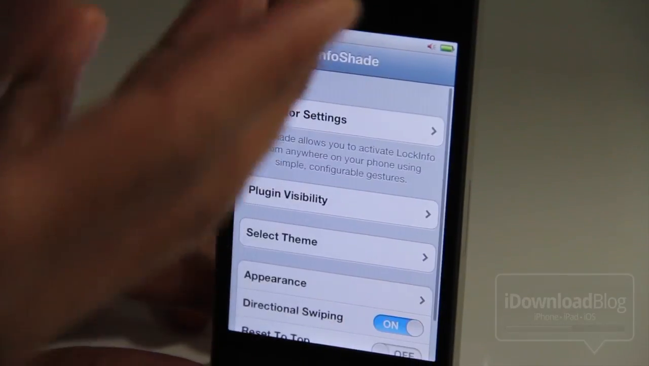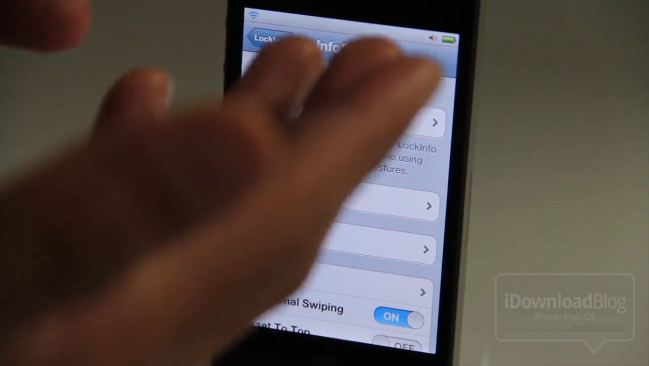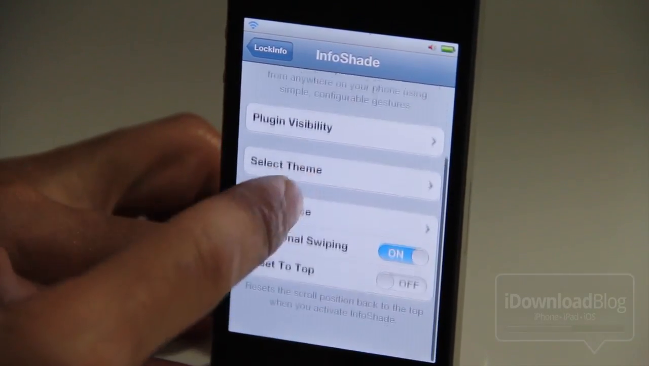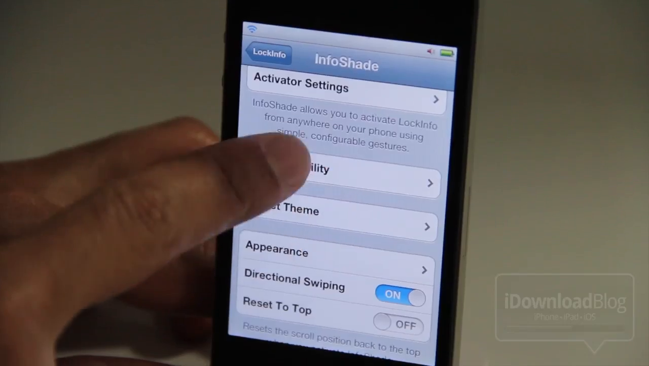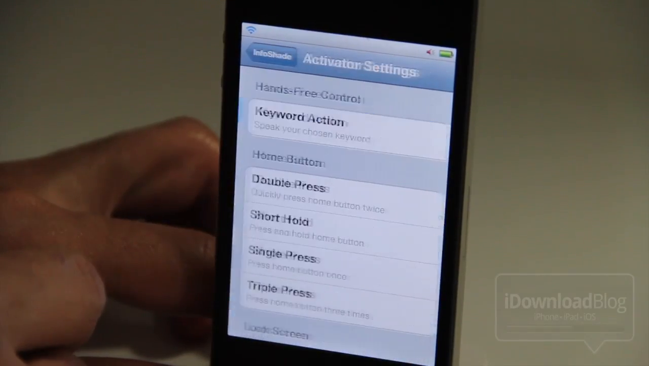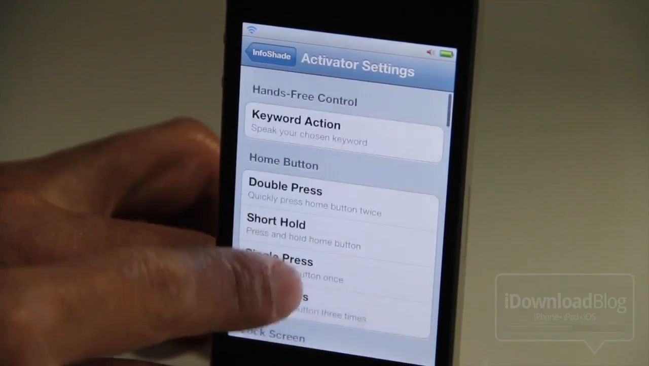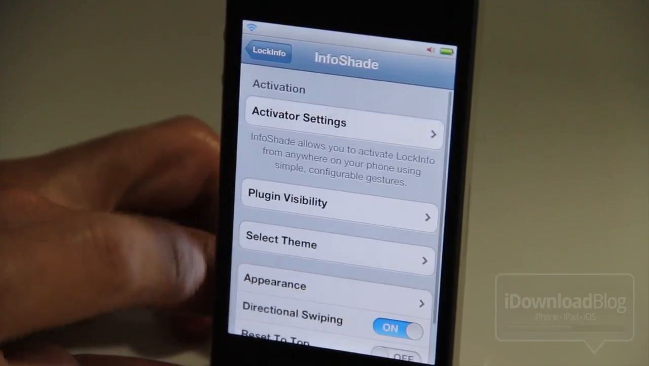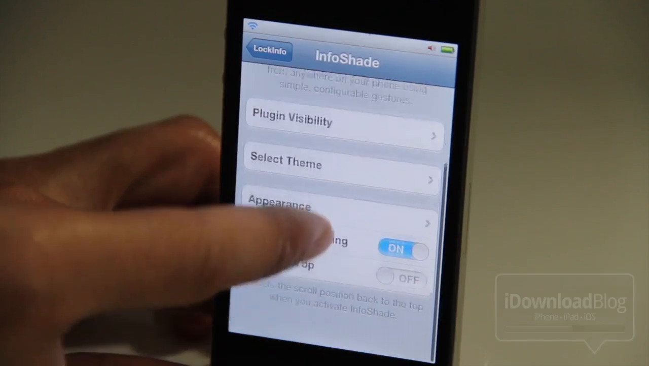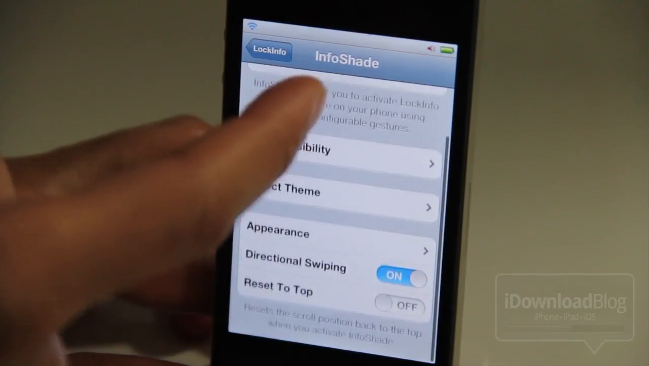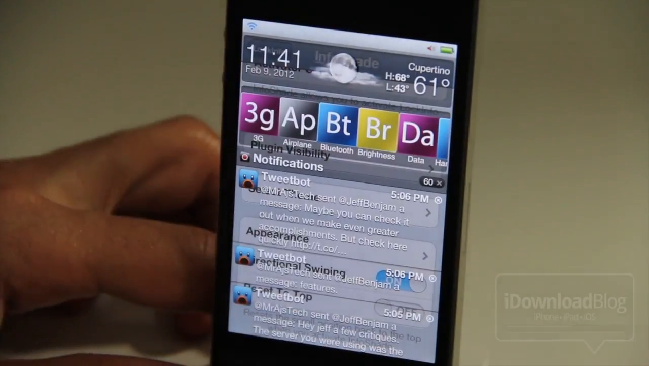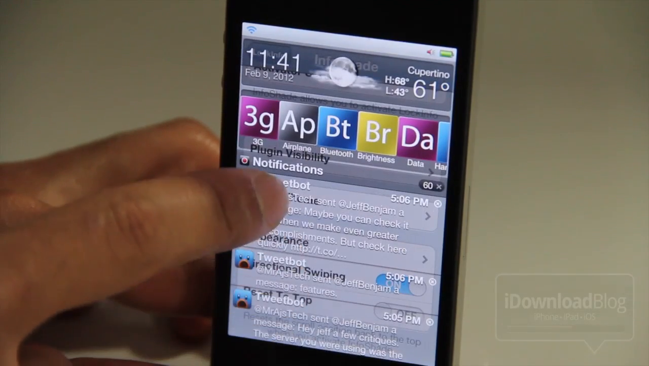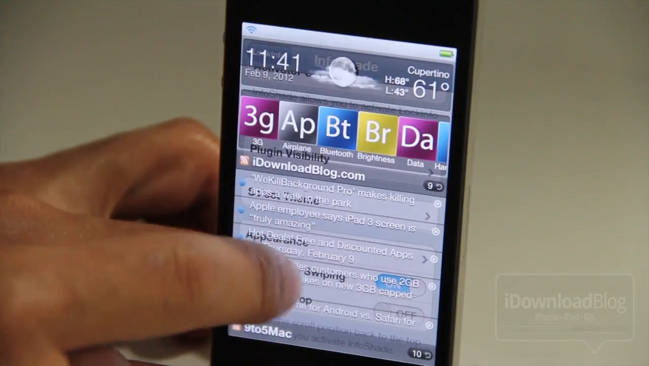And then you have Info Shade, which is an Activator-induced, I guess, LockInfo section, which you can get by using Activator. I currently have an Activator action set up for this, I believe. Let's go and check which action we have set up here. Let's find it. Looks like we have a slide-in gesture from the bottom of the screen. So if I just slide in like there, kind of missed it there. It's kind of difficult to do. Right there you go. All right, so if I just slide in like that, that is an Activator gesture. This is the so-called Info Shade, and it basically has the same information.